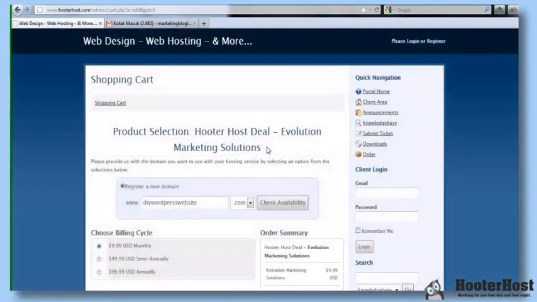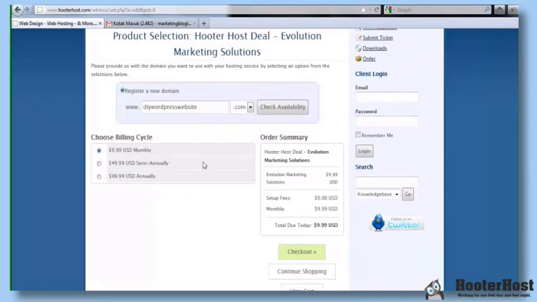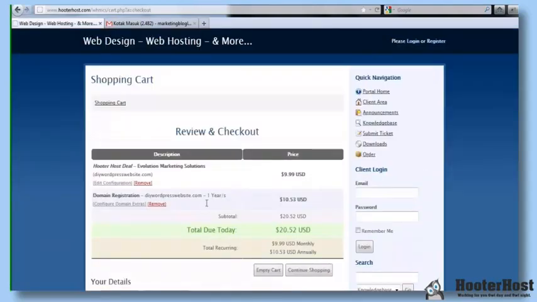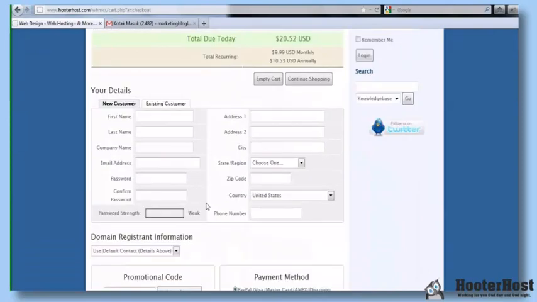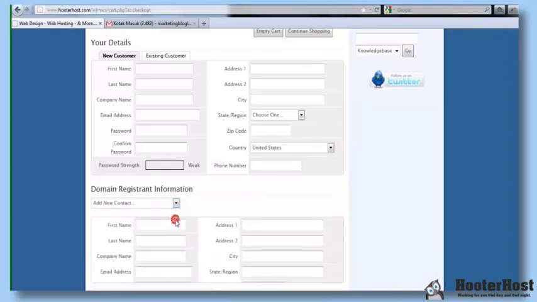You will be asked for billing cycle, monthly, semi-annually, or annually. I will choose monthly. Check out. In this review page, you need to fill your data. Also, domain registrant information. Add a new contact if you feel that you need to.